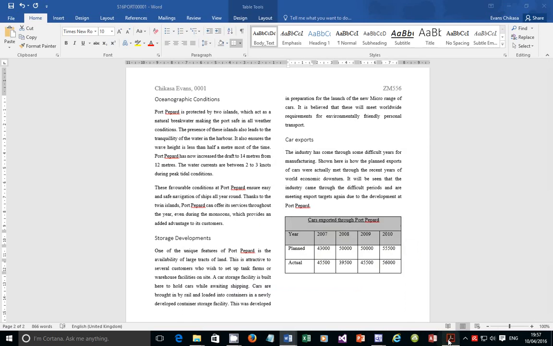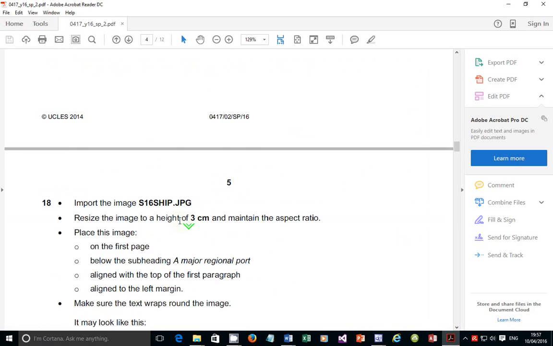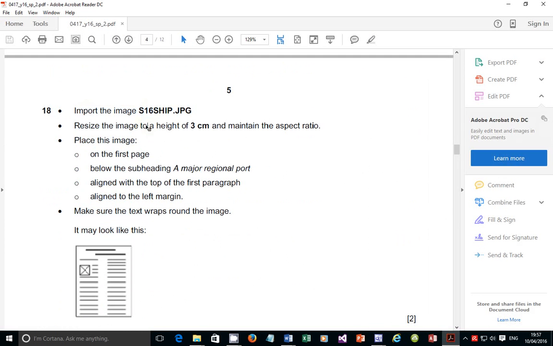Okay, so step 18, import the image. Okay, import the image S16 ship.jpg. So we're going to resize this image to a height of 3 centimeters, and we maintain the aspect ratio. This image is supposed to go on the first page, just below the subheading, a major regional port, and it's supposed to be aligned to the top of the first paragraph, and it's also supposed to be aligned to the left of the margin.